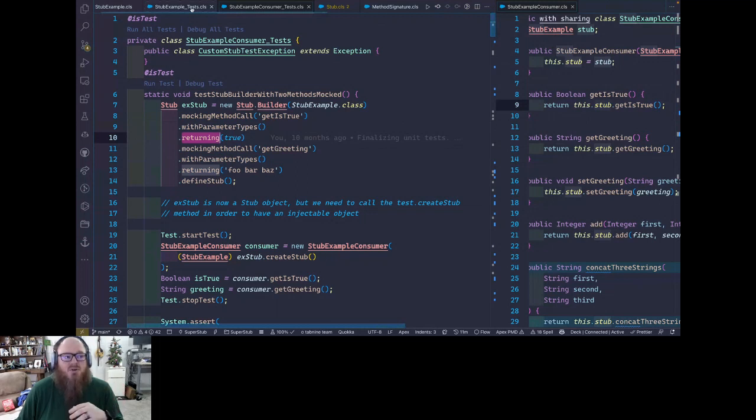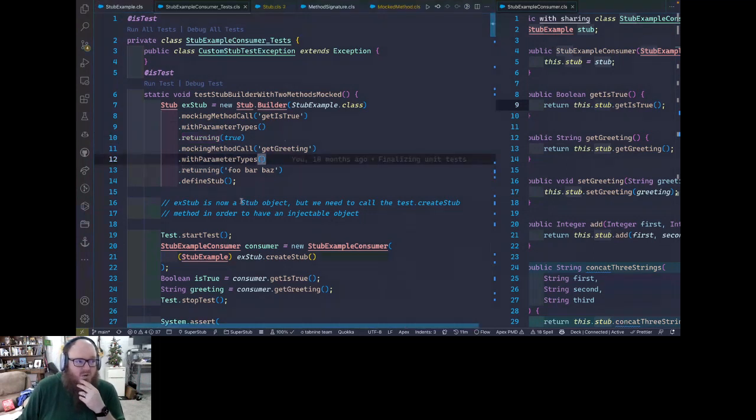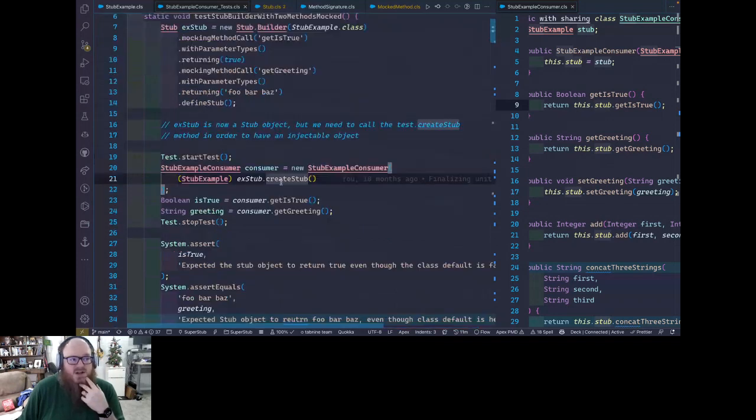When we get done with that, we're going to define our stub. That definition of stub just does the work of creating the stub object so we can use it in our test. Now, when we get to this point, example stub, or xstub, is now a stub object, but we need to call the test create stub method in order to have it create an injectable object. So we're going to create the stub, and we're going to see this Boolean is true.